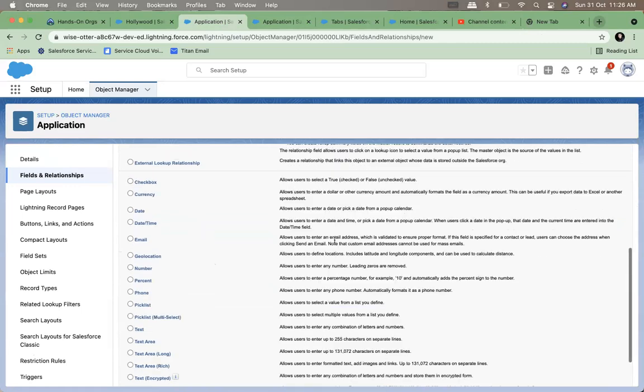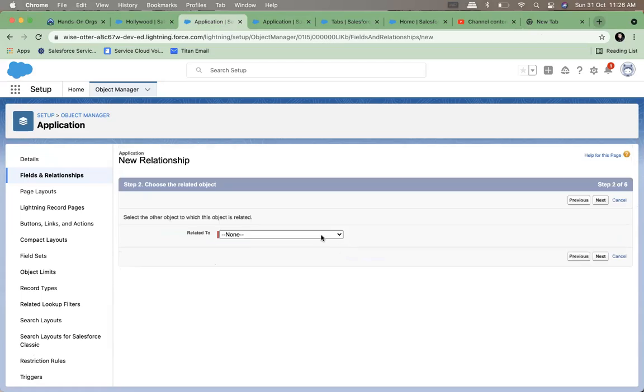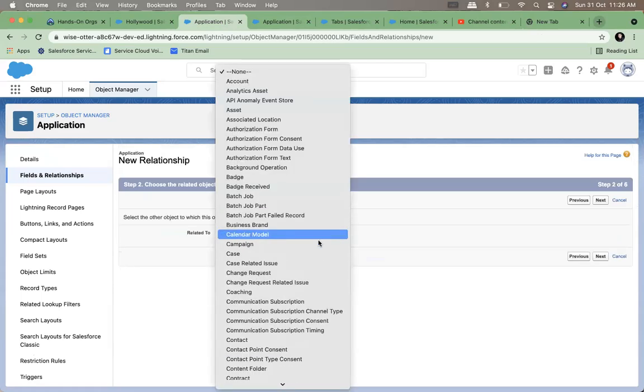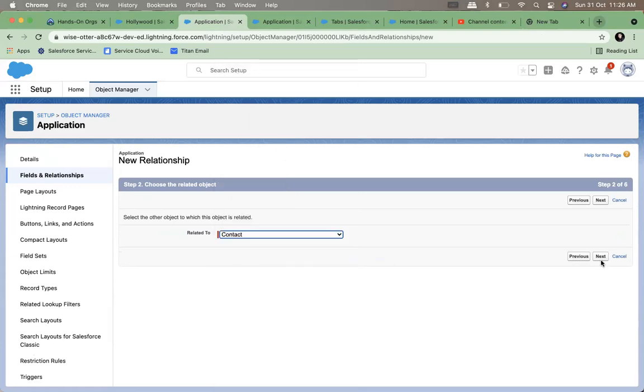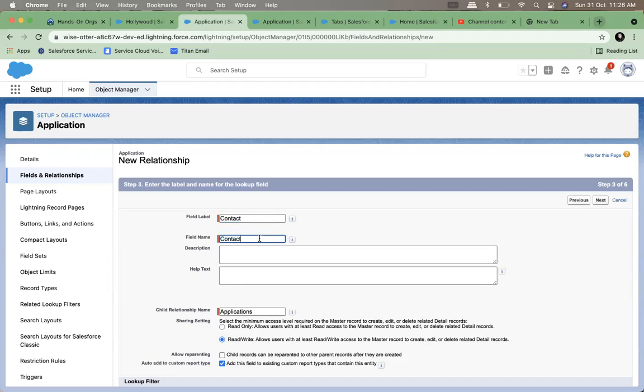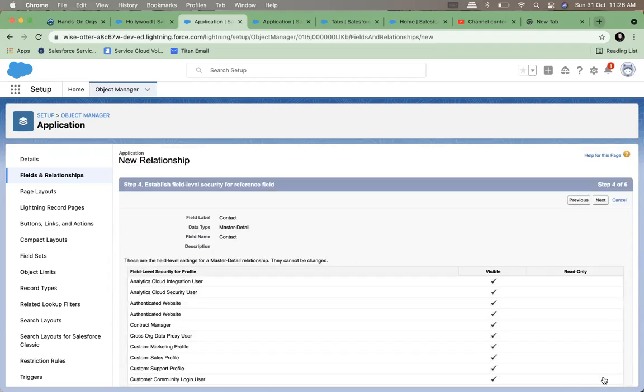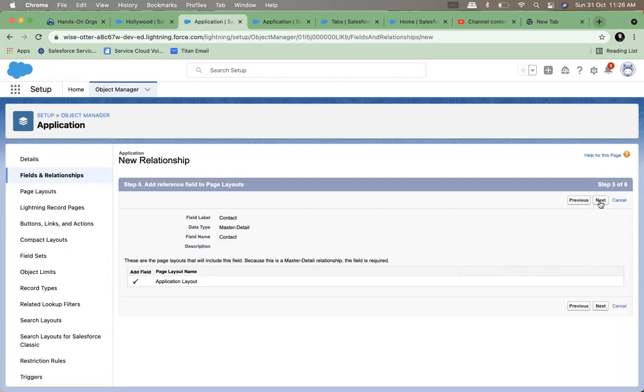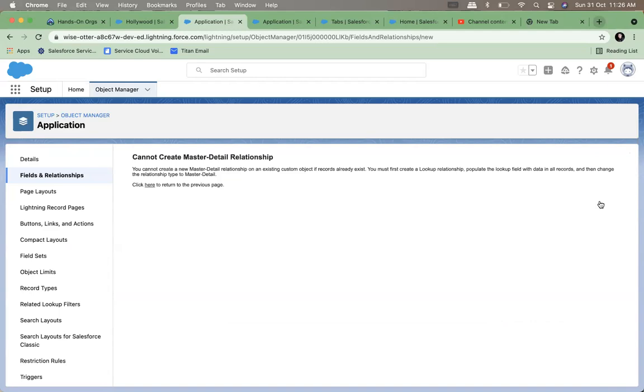What will happen when I choose this field is that the owner field will be deleted by Salesforce. This time I am selecting contact, another object. It is showing that I cannot create a master detail relationship. This is a certification question. Please remember this. If there are already records in Salesforce on that object, you cannot create a master detail relationship. Why can you not create it? Let's get into those details.